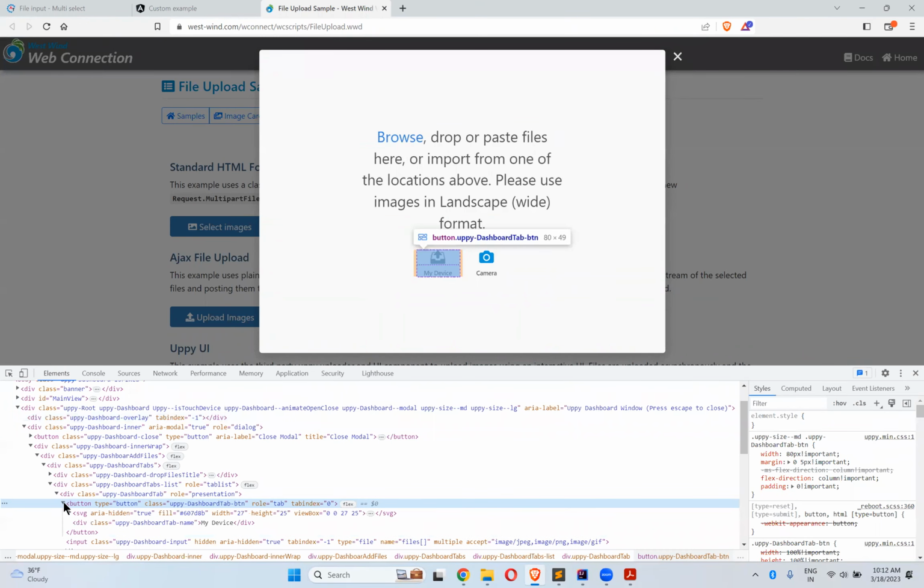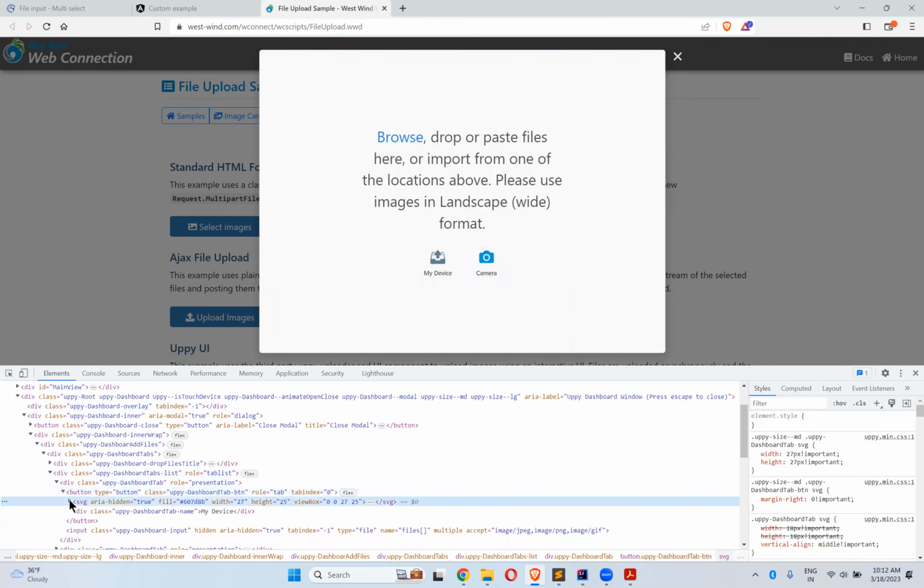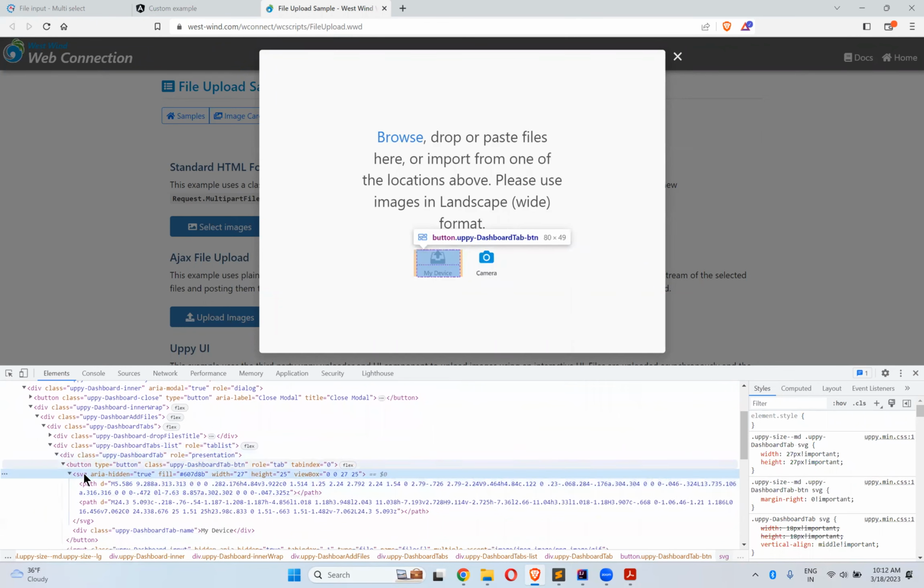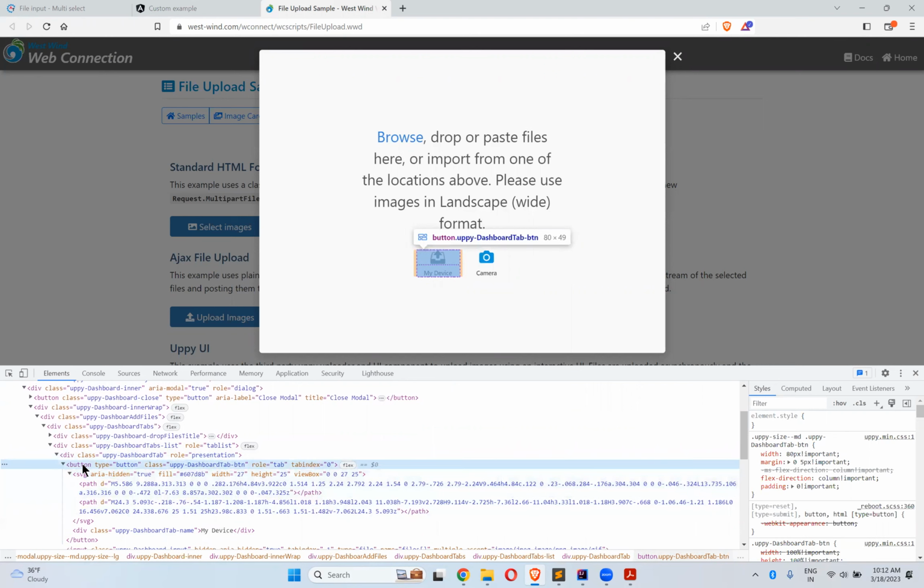Inside the button, you do not have anything except an SVG and some path elements, something like that. So there is no anchor tag, there is no input tag. So for this also, will file chooser work or not? That we will see.